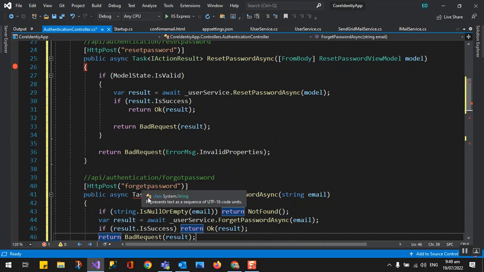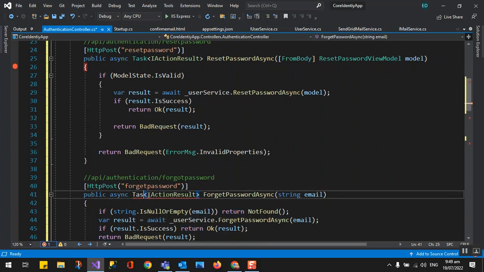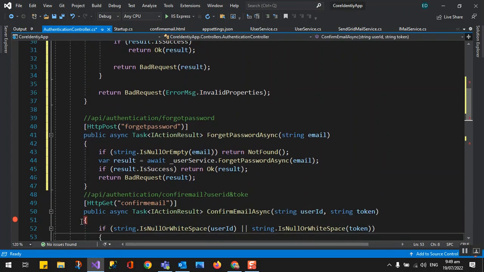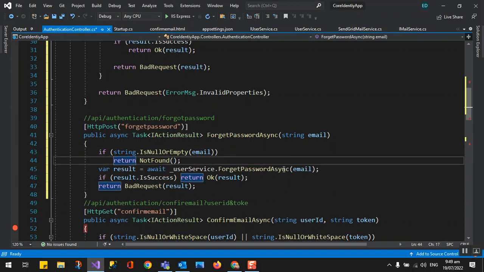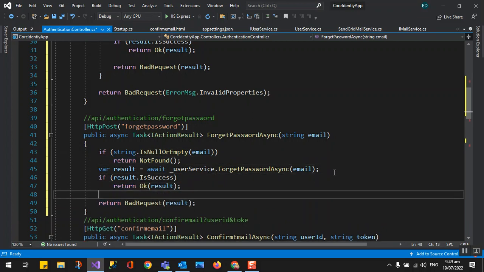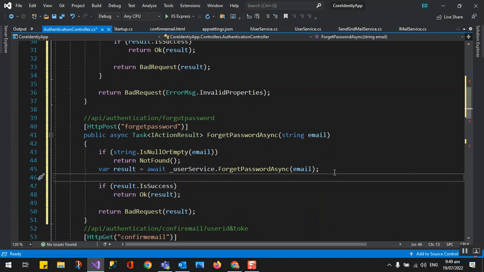Alright, so what's the problem here? We misspelled the task. So basically that's so easy. We have this four lines of code, so we can put it like that so it will be more readable than that. Okay, so this is our forgot password, and I think that's it for now.